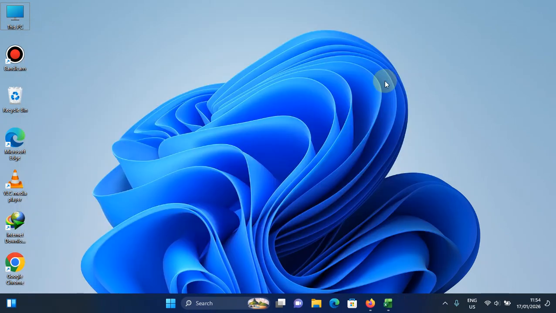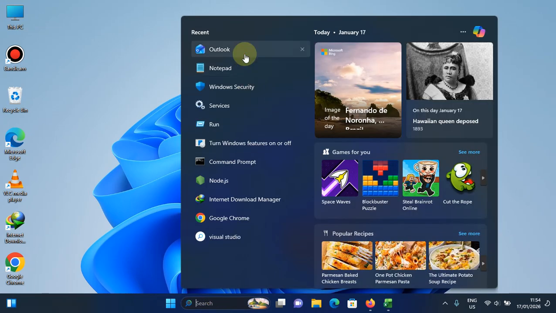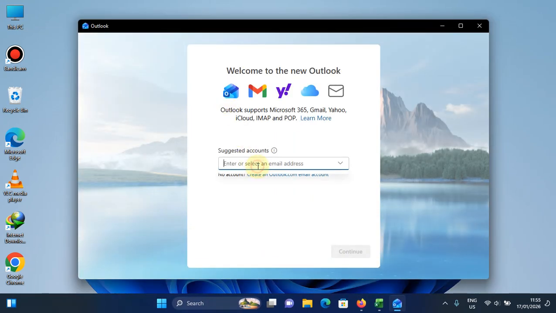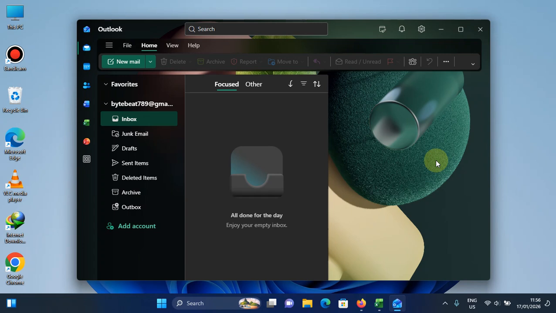So the next method is you need to enter the email and password. First you need to open Outlook from your computer. Then you need to enter the correct email and password again. So I'm going to enter my email. Now it is working and I'm able to log in. So it will fix the wrong cached password kind of thing.